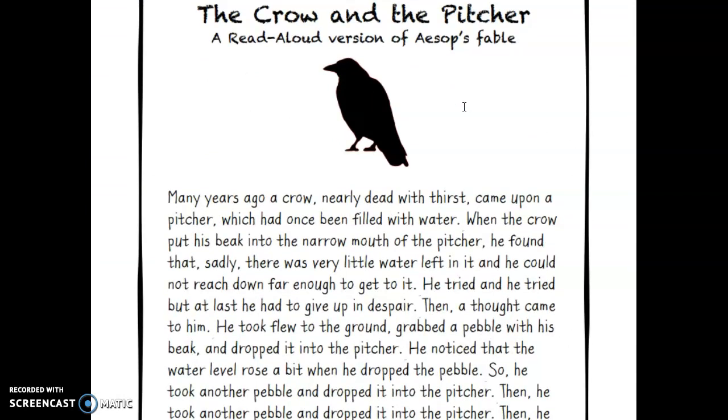Many years ago, a crow, nearly dead with thirst, came upon a pitcher which had been once filled with water. When the crow put his beak into the narrow mouth of the pitcher, he found that sadly there was very little water left in it, and he could not reach down far enough to get it. He tried and he tried, but at last he had to give up in despair. Then a thought came to him.